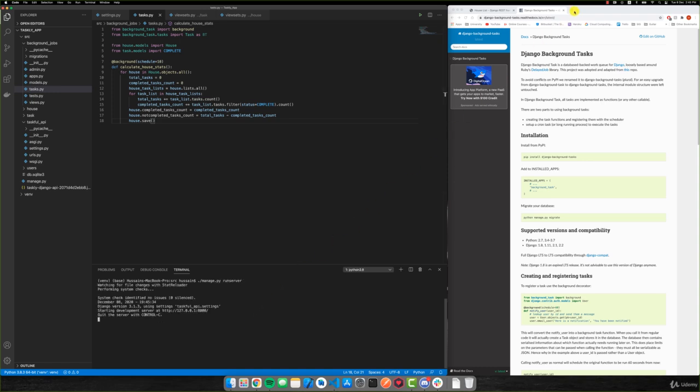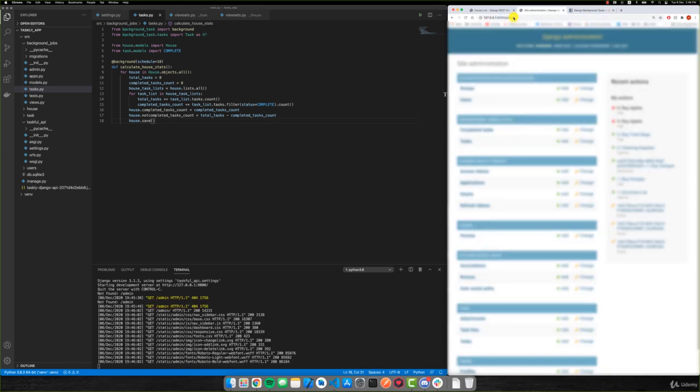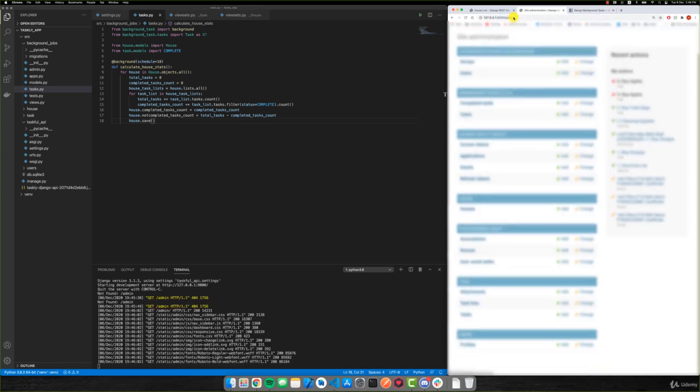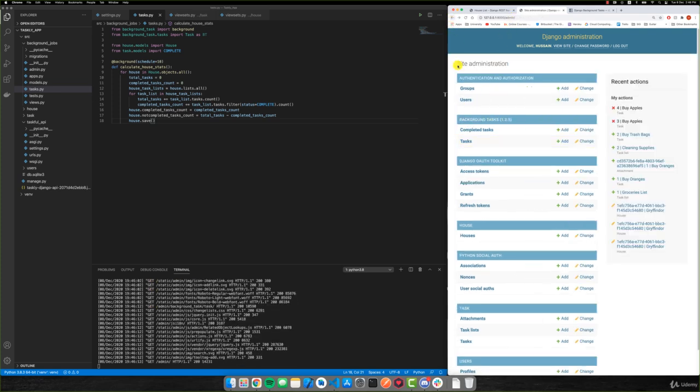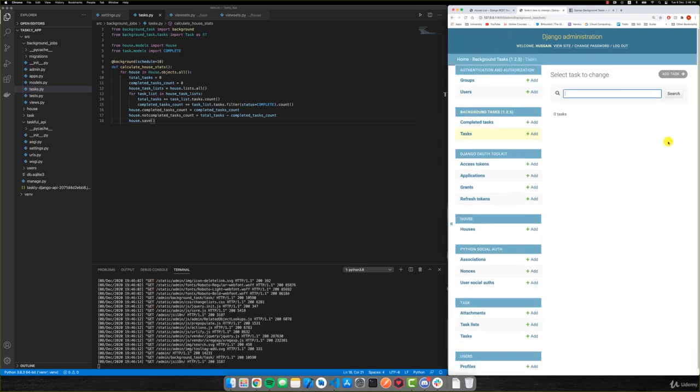And we can go to our actual admin panel. Once we're at the admin panel, you're going to see that we have this new section available, which is called background task, where we have completed tasks and tasks. But if I click on tasks right now, you're going to see nothing shows up. The reason for that is because we've not yet run the actual command, which is going to register our task and then run them. So let's take a look at how to do that.